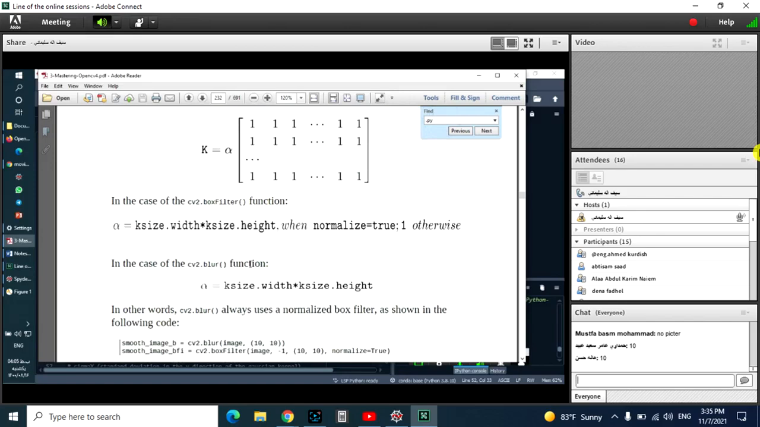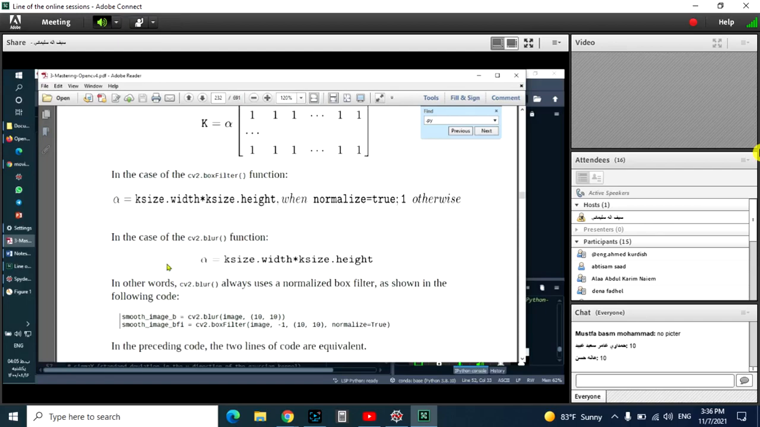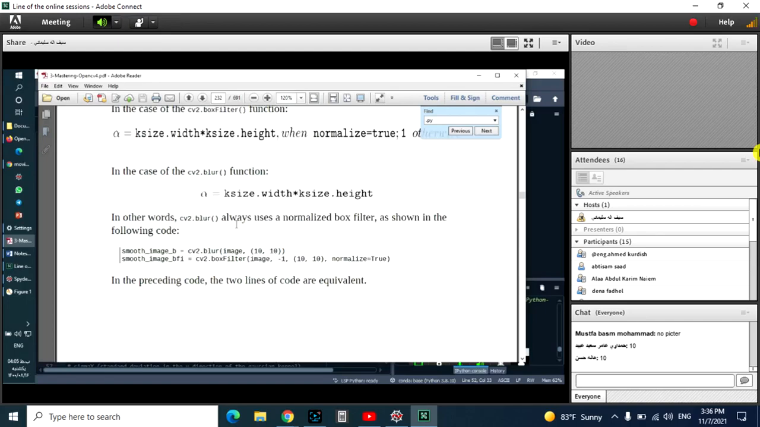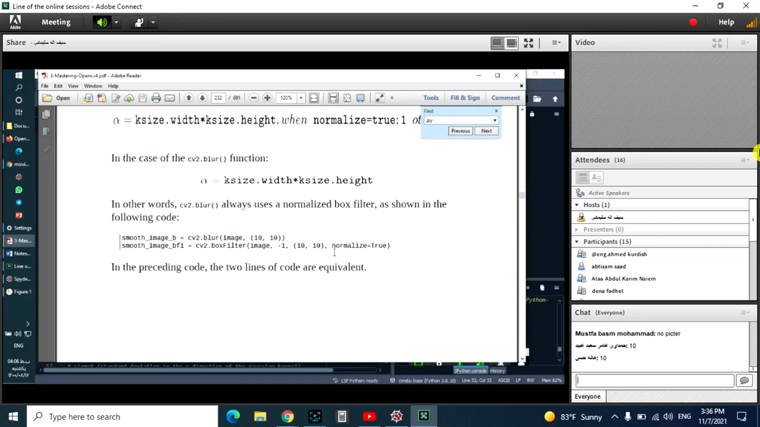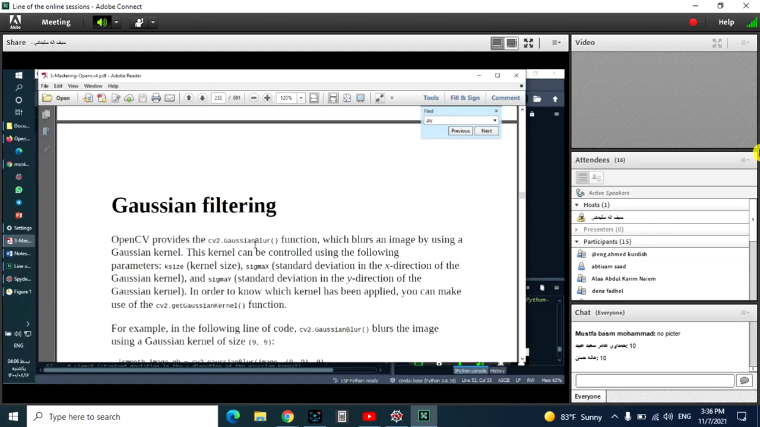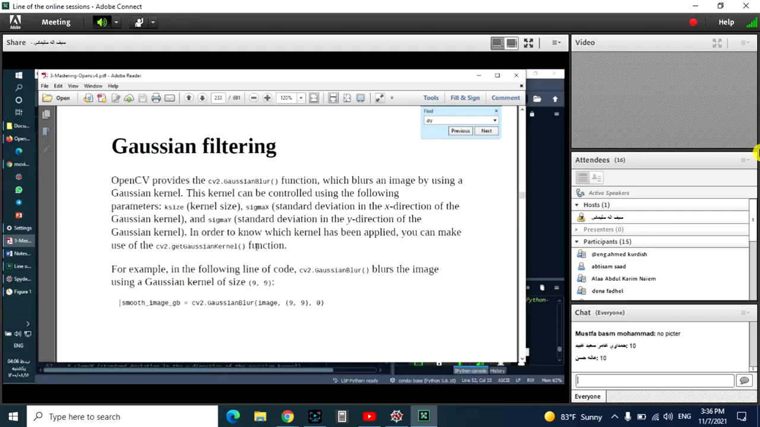So in the case of the cv2.blur function, alpha is this. But in the box filter, if normalized is true, alpha is this. But if normalized is false, it is 1. Alpha is 1. In other words, cv2.blur always uses a normalized box filter as shown in the following code. So these two lines are equivalent. They have equivalent results. But the Gaussian filter, Gaussian blur.